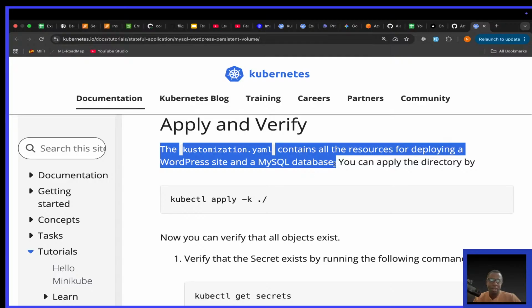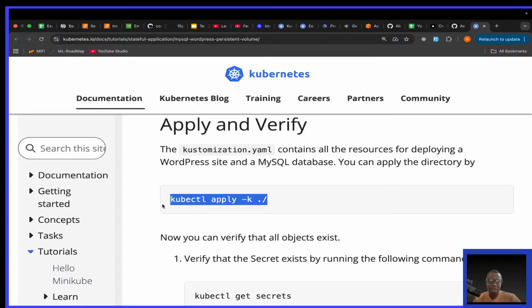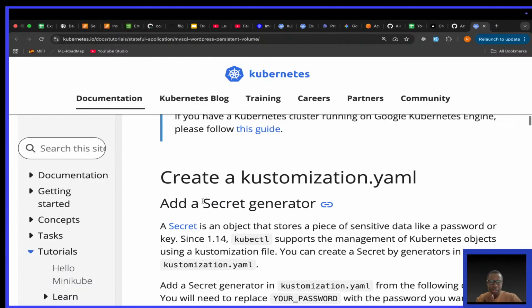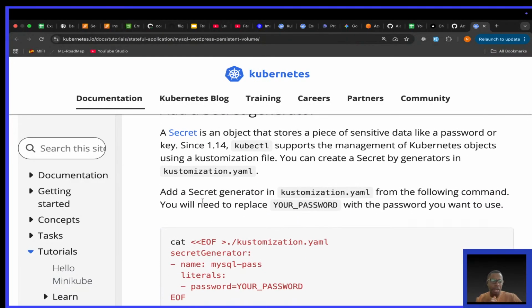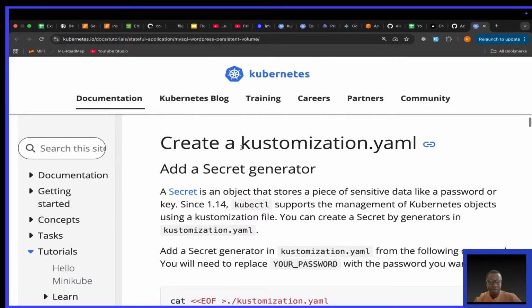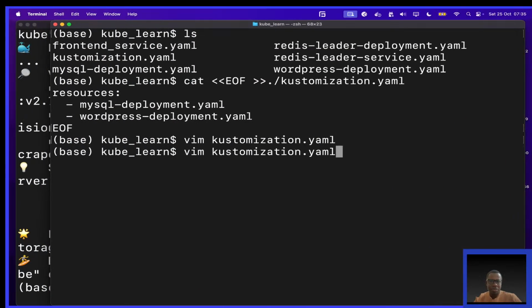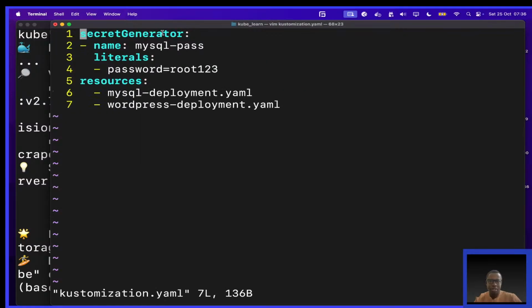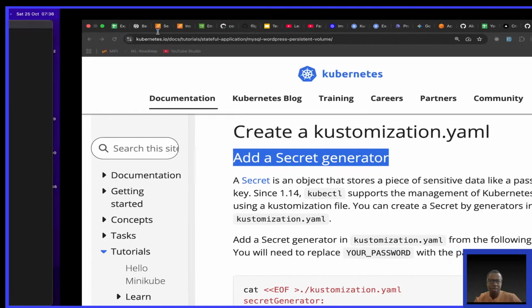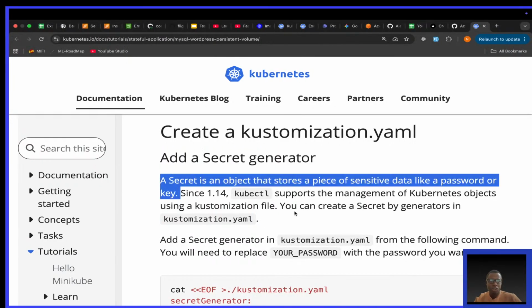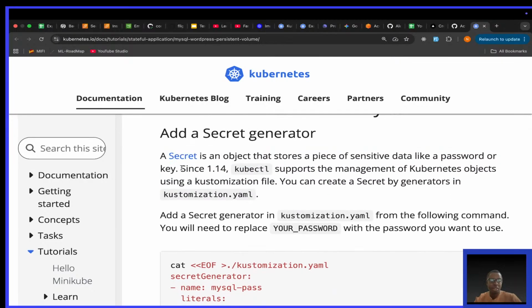You can apply the directory by running this command. Okay, there's something before you run that command, there's something they mentioned up. Where was it? Let's read this again. It will now even make more sense. They're saying create a kustomization.yaml. Then they say add a secret generator. This is what we added. This is the secret generator we added. And they're saying a secret is an object that stores a piece of sensitive data like a password or key.